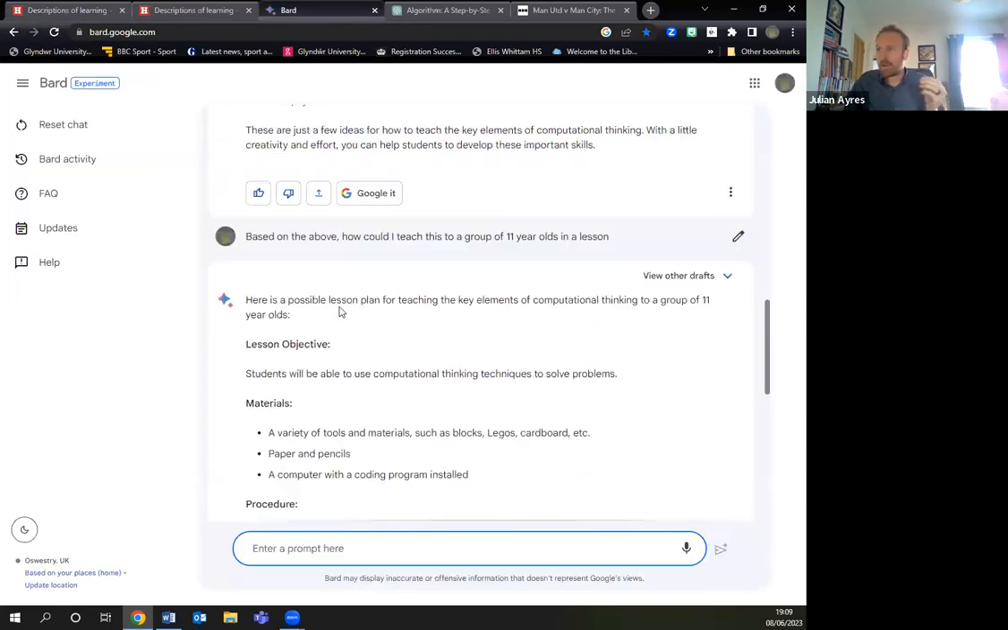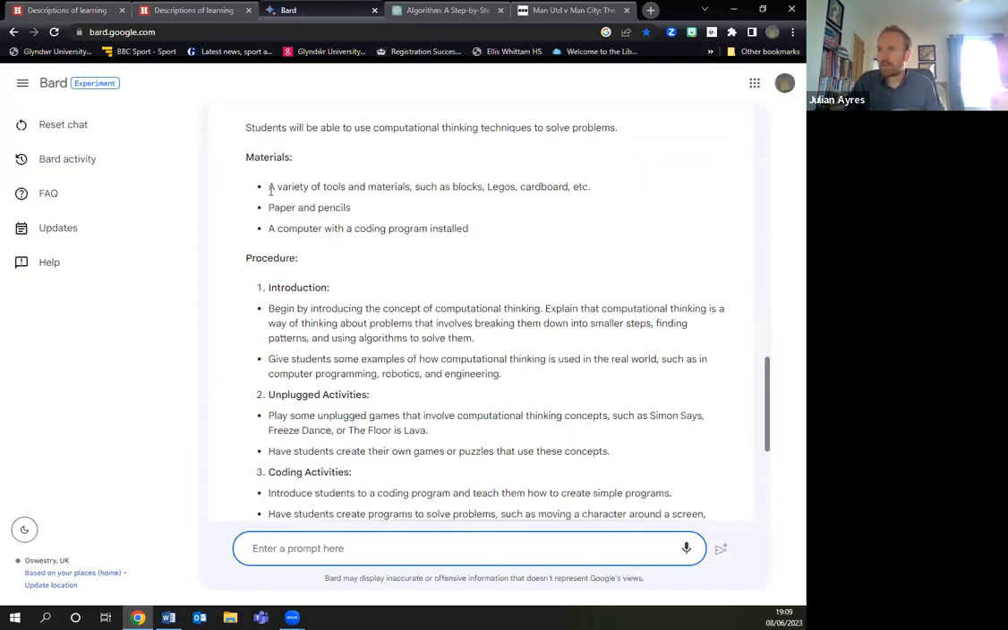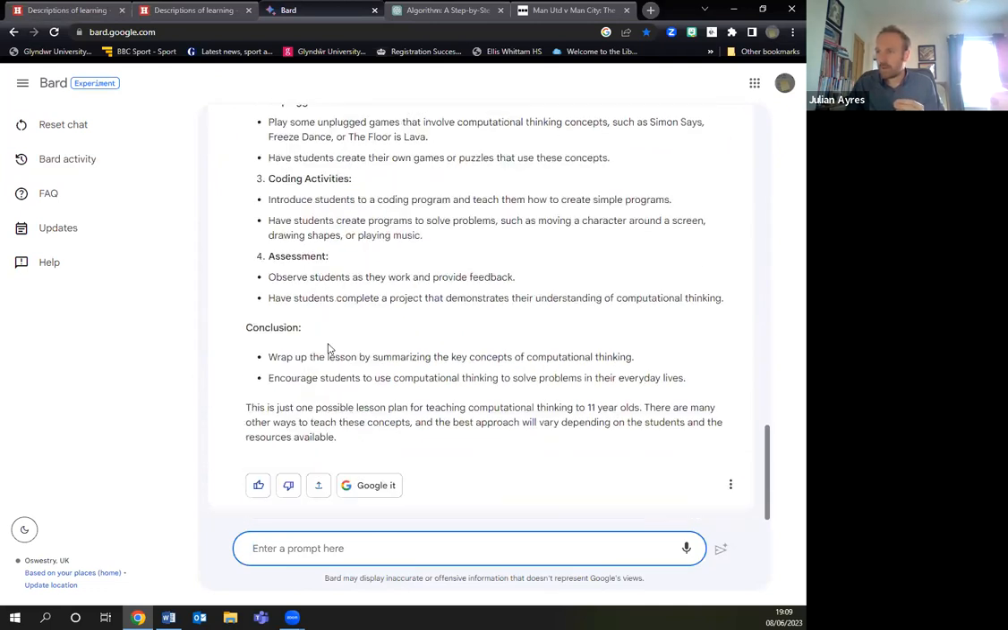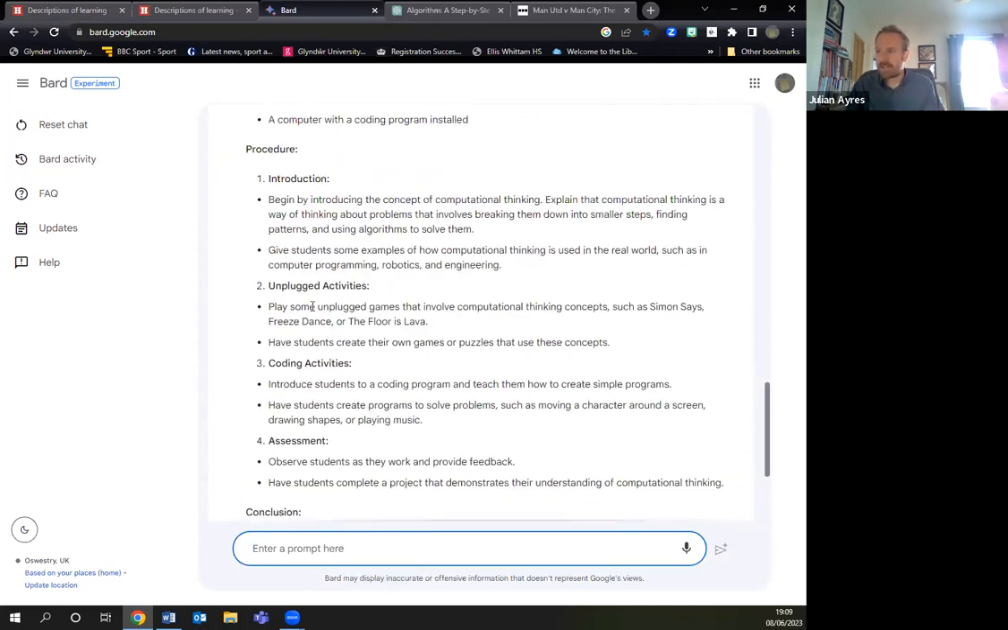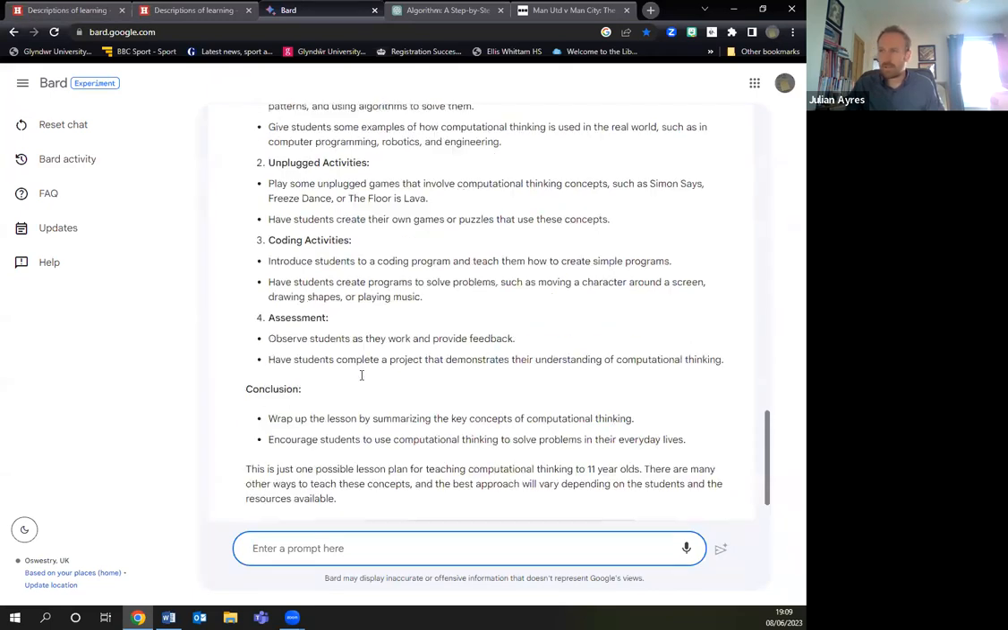So it's put together a very simple lesson plan for me. My lesson objective, they're going to use computational thinking techniques, and it's giving me some activities. Okay, very nice, very simple. It's got me some games, it's got me some coding programs, it's got me some assessment activities.